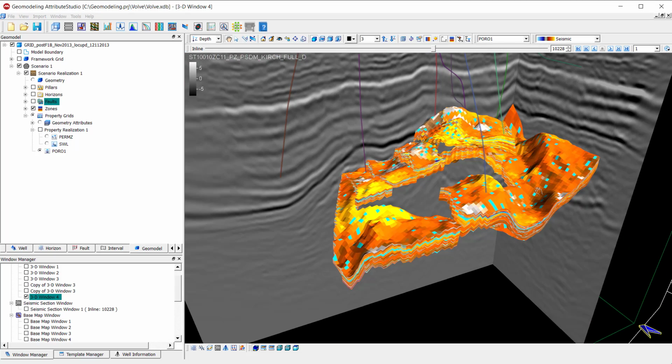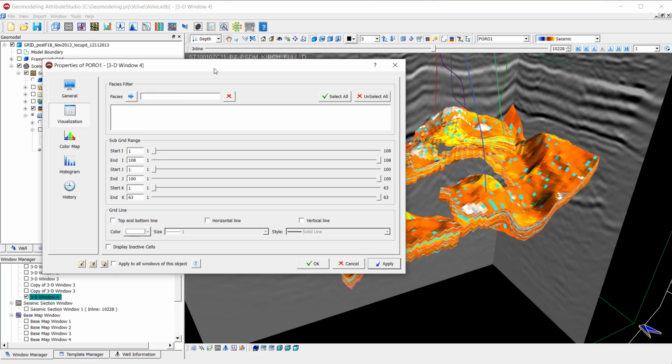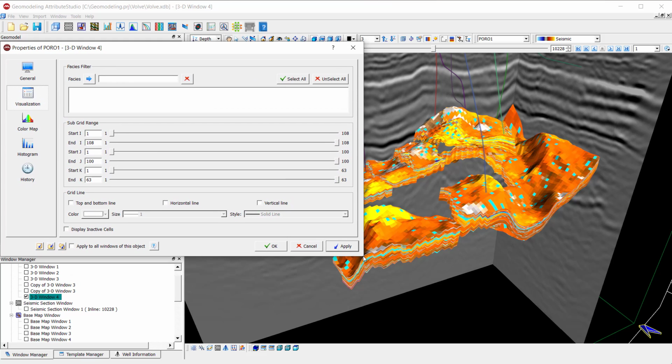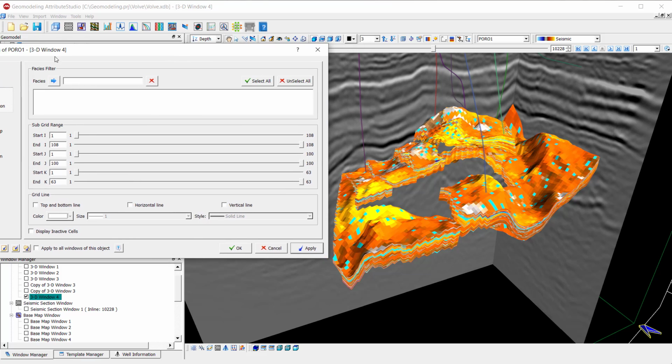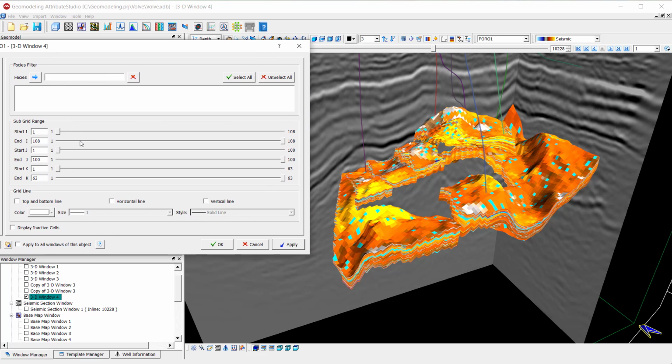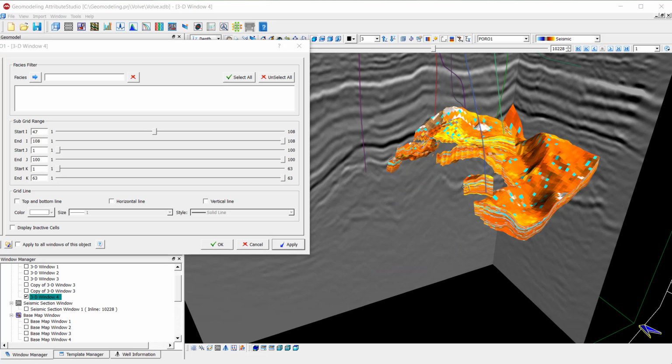And you can double click on the reservoir grade. In the visualization tab, you can change the subgrade range to slice through the reservoir grade so that you can see the cross section that cuts through the reservoir grade in XYZ direction.